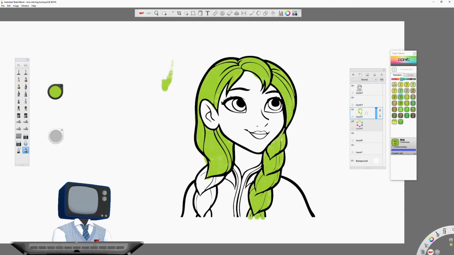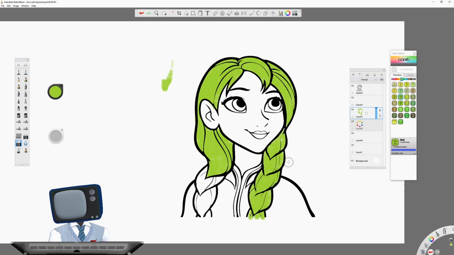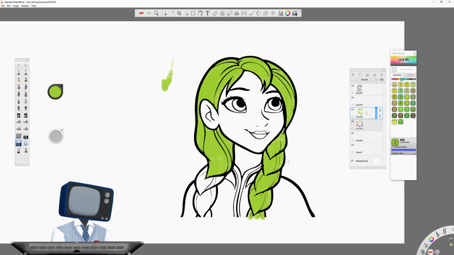If you're using a computer program like this, then it's pretty easy to just erase it. But if you were coloring on paper, you would try to be a little bit more careful to not make it outside the lines. And if you did go out the lines, it's fine. It's all about practice. All right, so what else? Let's color her skin.